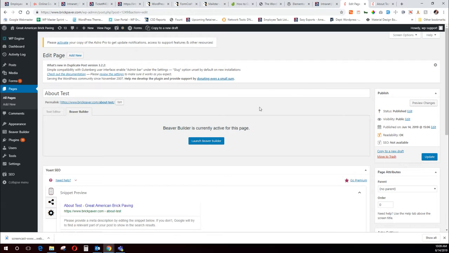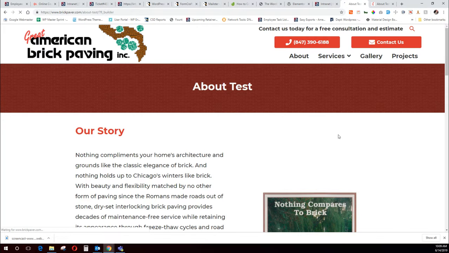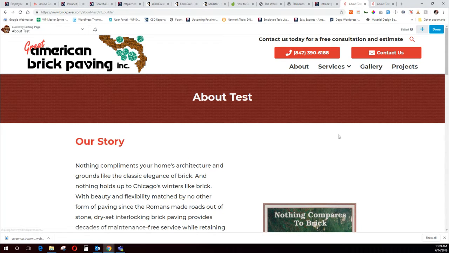Within this editing screen, you're going to click this button that says Launch Beaver Builder. Beaver Builder is the front-end visual editing tool that we use to build WordPress websites at AmericanEagle.com, particularly because it involves a drag and drop interface where you can move things around easily and design visually.